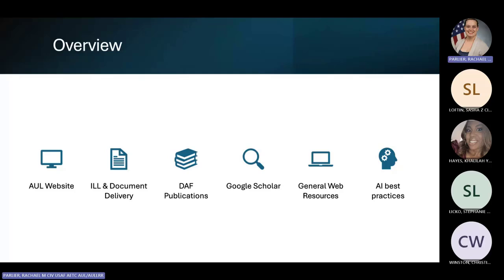I would be remiss if I did not talk about interlibrary loan and document delivery, so I'll talk about that as well. Department of the Air Force publications, AFIs, AFRs, etc., are also another big request we get, so I'm going to go over that briefly. Google Scholar can be a fabulous resource, as well as general web resources like Google itself and any search engine or web browser. And then I'm going to spend a little bit of time going over some AI best practices and what to do, what not to do with using AI for research and resource finding.